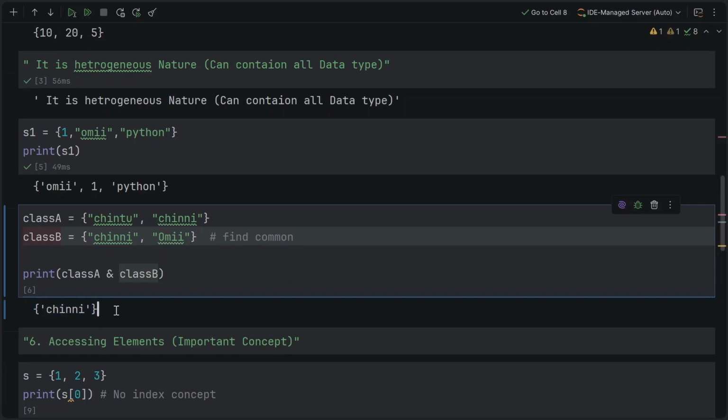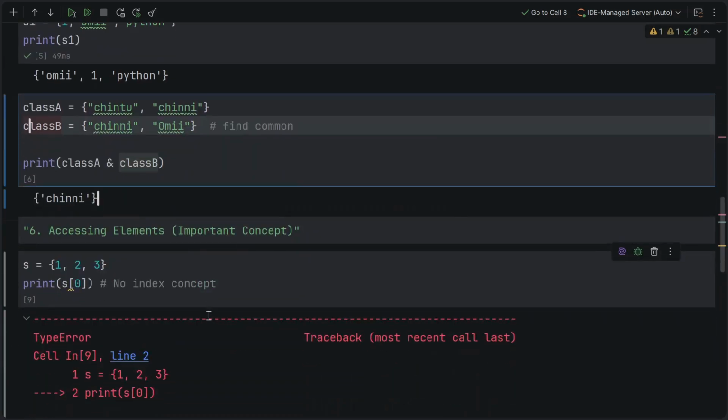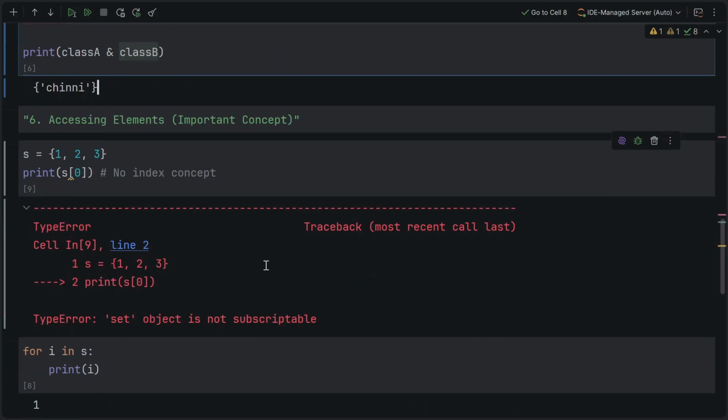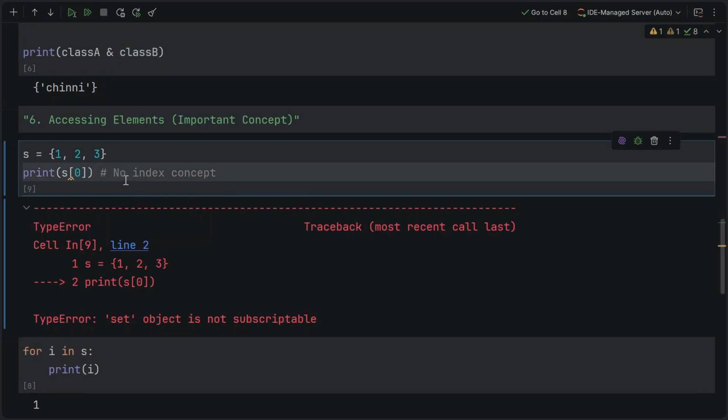So in this way, we can perform intersection as well as union and difference operations. Okay, now accessing the element. This is one of the important concepts: how to access elements in a set. We do not access elements with the help of an index because there is no index concept in a set. That's why we need to access elements with the help of a for loop, that is, for i in s, print i, accessing one by one in a linear way.